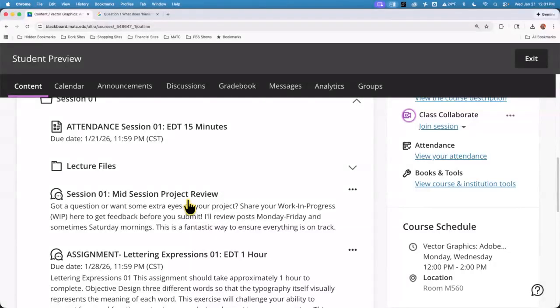The only caveat to the mid-session review is don't ask me how this looks at 10 p.m. the night it's due. I won't be looking. I'll be sleeping. I don't have to stay up till midnight. So if you wait until the very last minute, and you say, oh, you never got back to me, I'll say, you posted at 10 p.m. and the assignment was due at midnight. What did you expect to have happen? I'll check it in the morning and then it's going to be late.